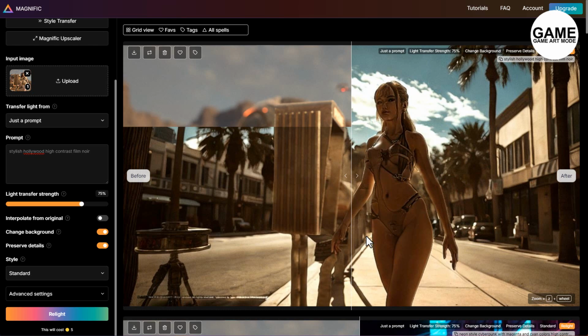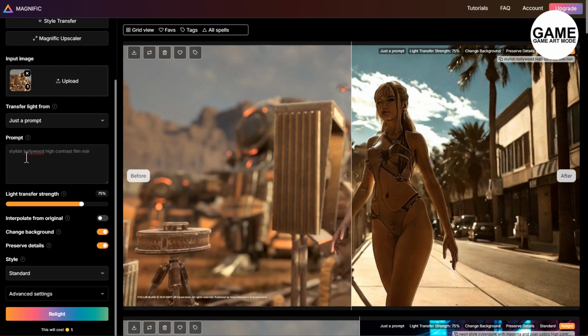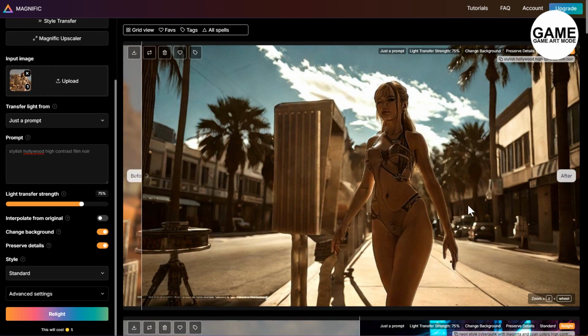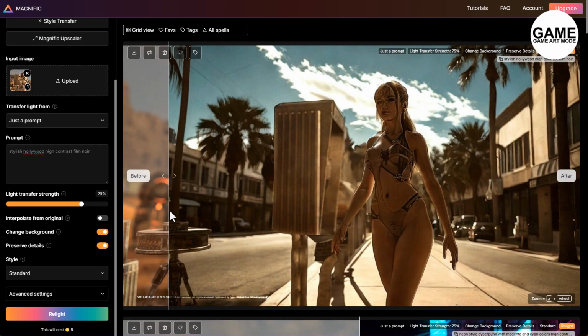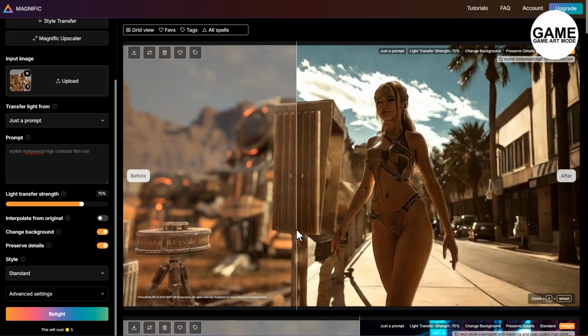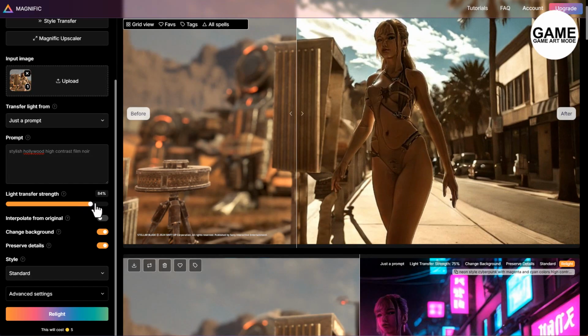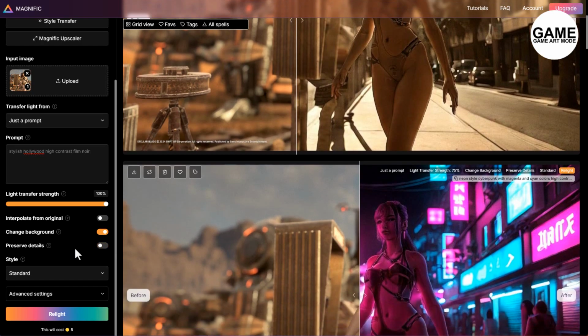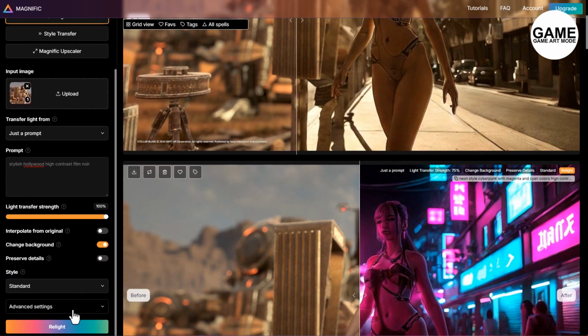All right, so let me just pause the video quick. Oh, no need for that. So here is Stylish Hollywood High Contrast Film Noir. And this is now very bright colors. We are keeping the original things intact, and so forth. Now, if you want to make this really dramatic, we want to have light transfer 100%. We want to change the background. We don't want to preserve the details, all right, and let's go with that.